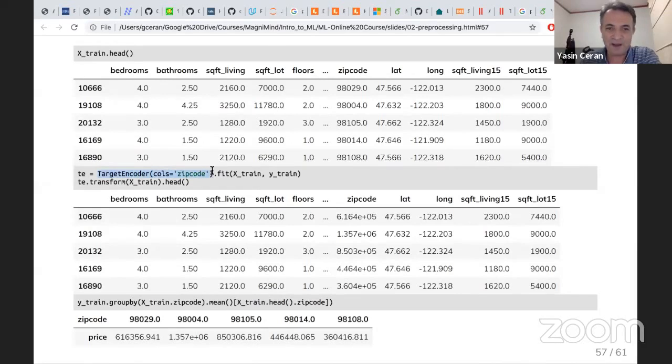Again, just keep in mind, when you have a high cardinality categorical variable, instead of creating dummy variables, you might approach the problem by using your target value and then taking the average of your target value for each unique value of your categorical variable. So this target encoder is using zip codes. Actually, we are focusing on zip code. Now we are transforming zip code.